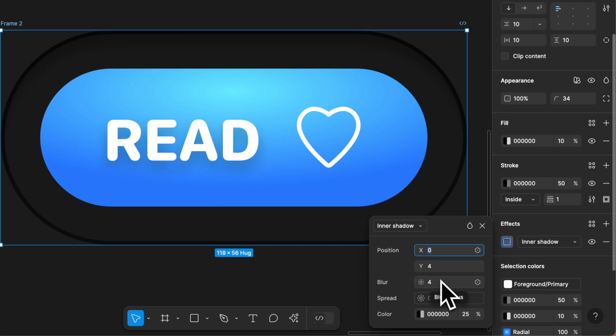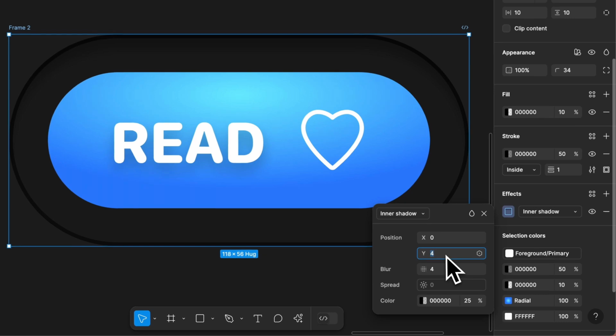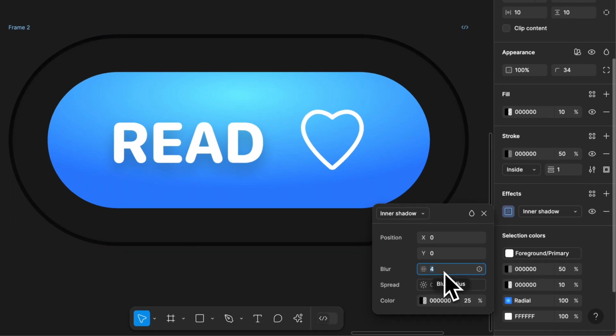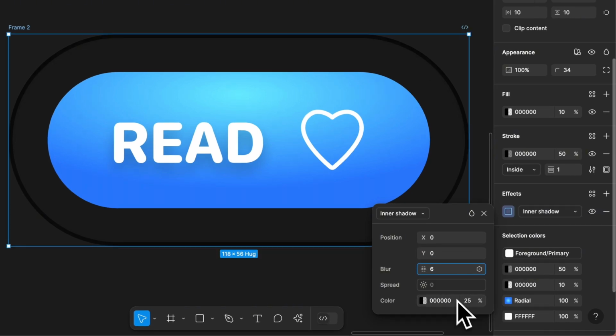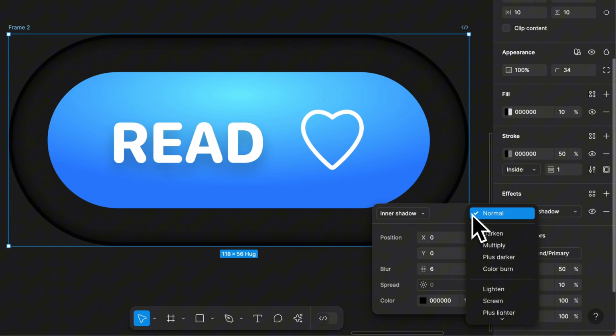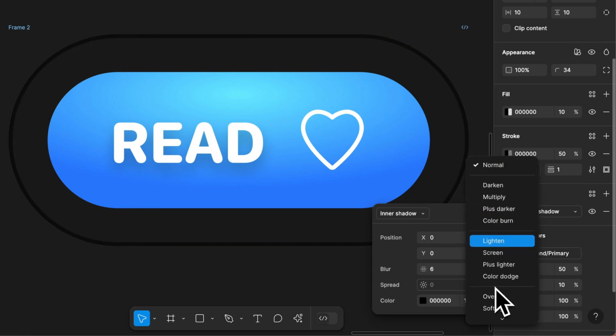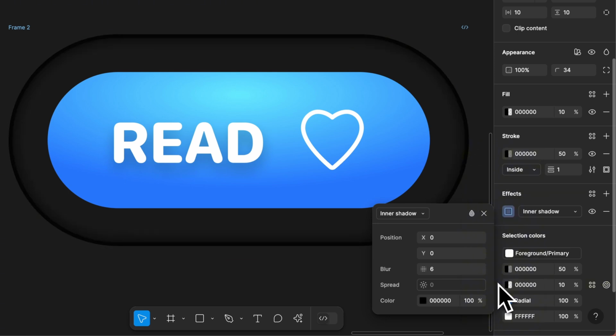To create depth, now let's set the blur to 6, and this makes the shadow soft and smooth. And we will keep 0 for the position so the shadows stay even around the edge, making the background look slightly pushed in. For the next step, we're going to use the color black with overlay. The black creates a strong shadow, and using overlay, it blends softly with the background.